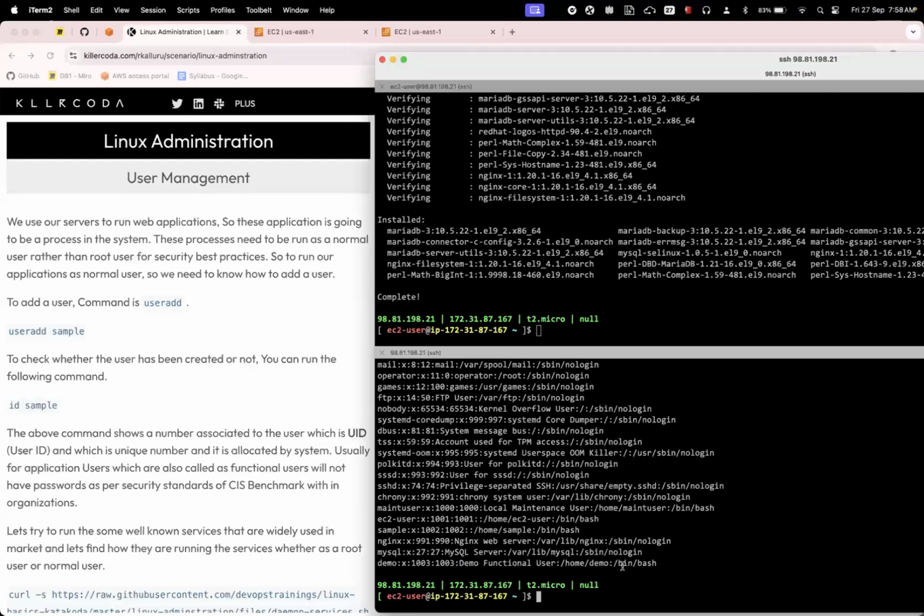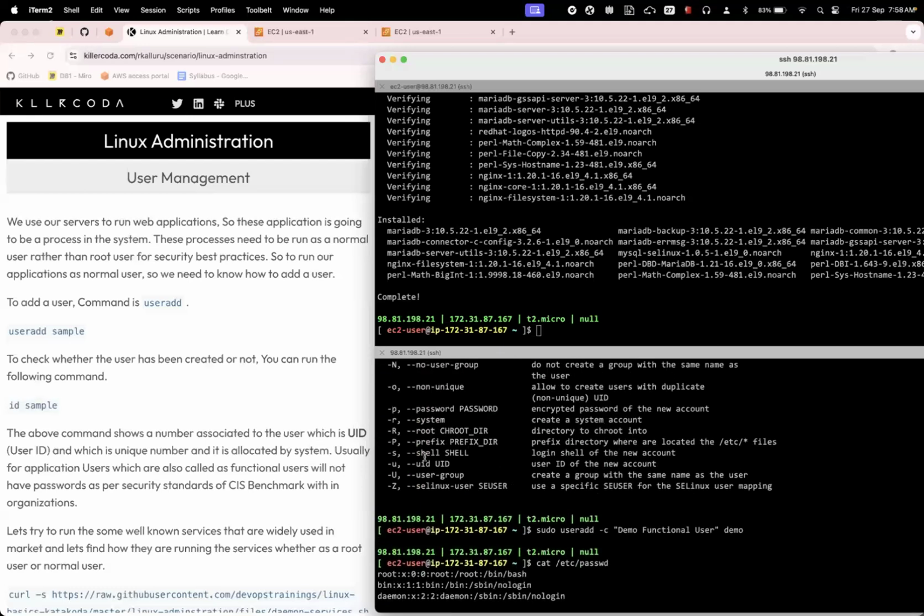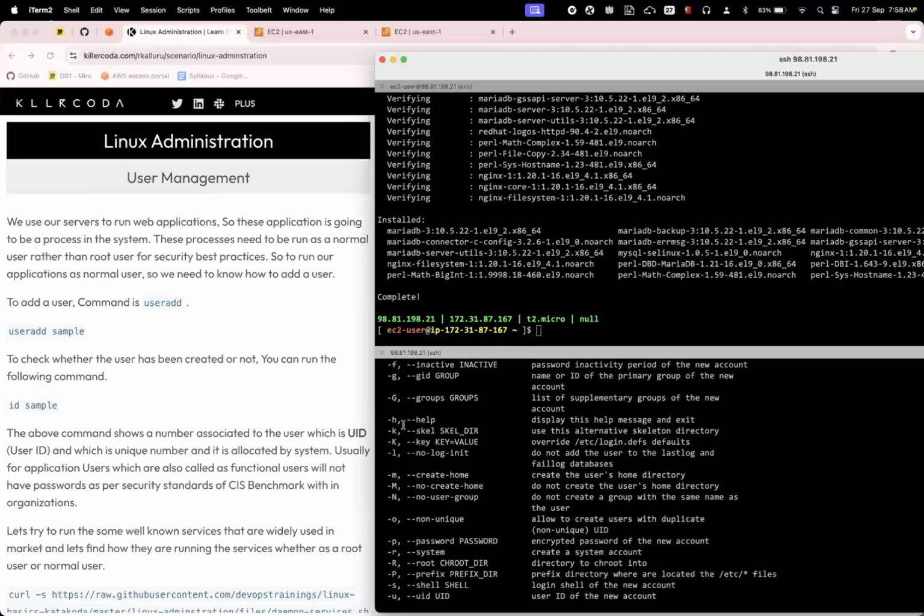Or else, as I mentioned, if you want to set this particular one as nologin, then you consider all those as functional users. Then probably you can also set the shell. So you can go ahead and tell that way as well.